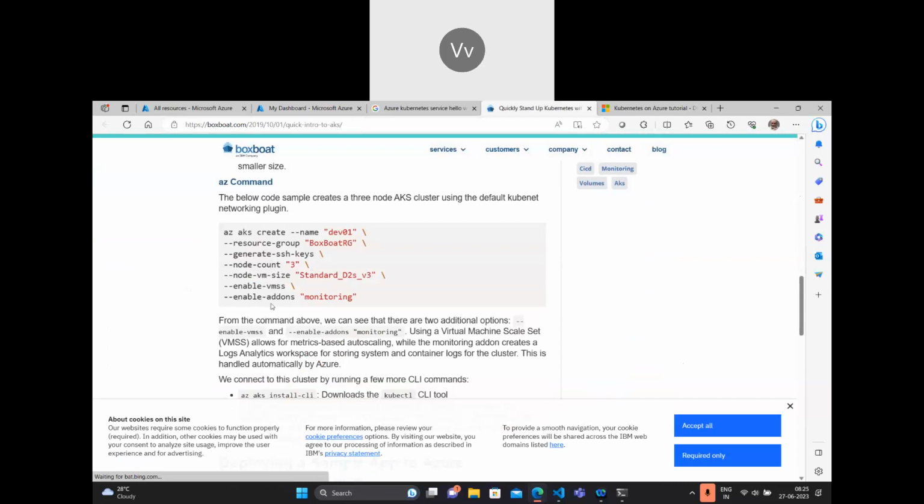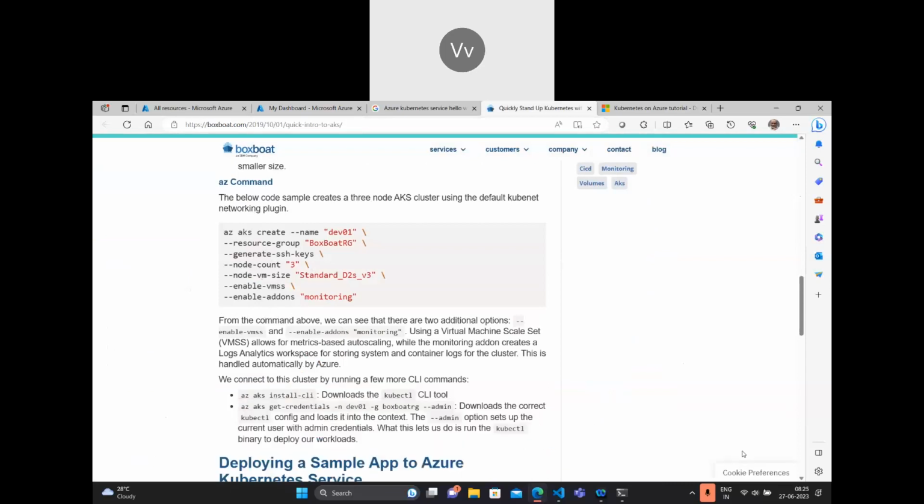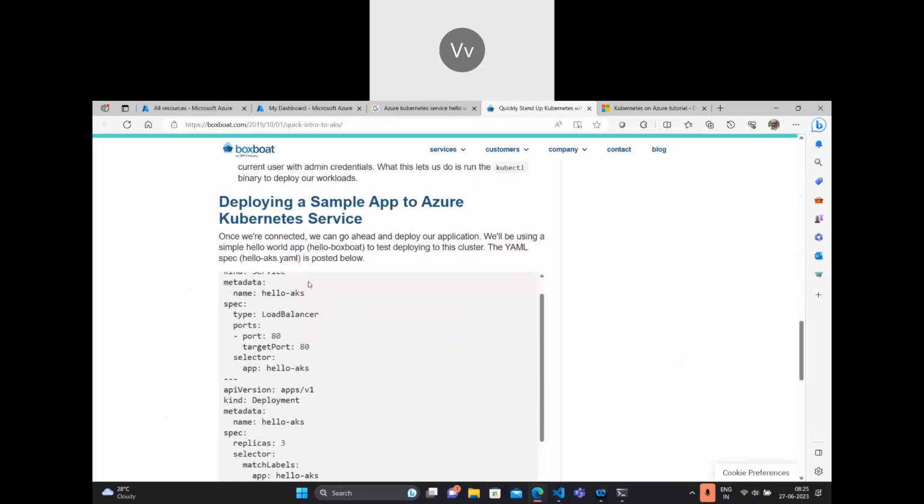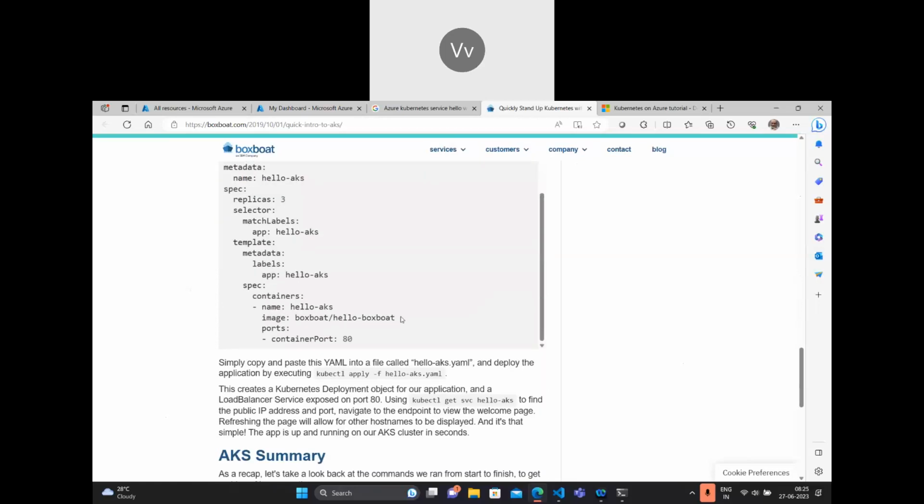Created a cluster. I'm hoping that it is not creating any ACR here. Okay, good. Not creating any ACR. And these are the manifest files.